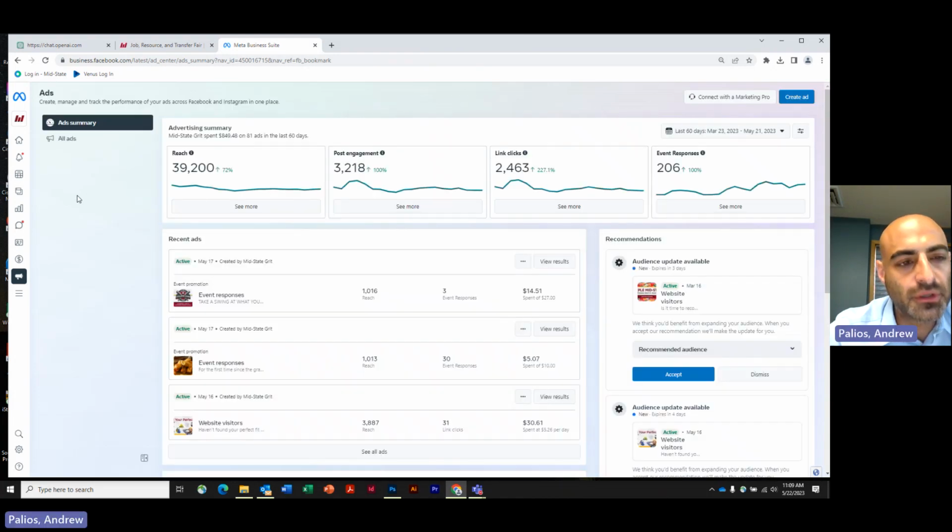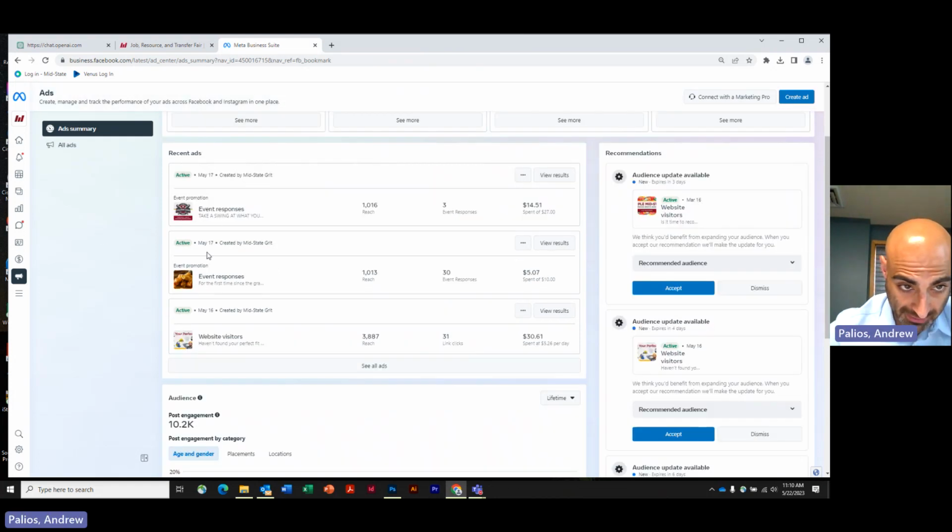Here we go. So ads, this advertising summary is going to give you how much you spent and so on and so forth. It's going to show you the reach, the engagements, the link clicks, and the event responses. So we've had a lot of event promotion using ads. Everything we spend money on can be tracked through here.